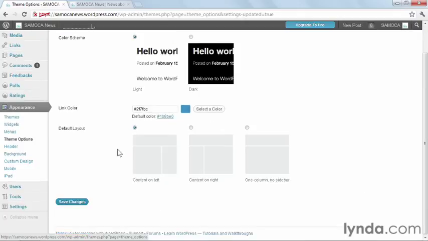And I'm also going to change the default layout. By default, you have a header, main content on the left, and the sidebar on the right. You can also change it to have your content on the right and the sidebar on the left. This is good if you have a lot of menus, but otherwise it makes no sense. Or you can set it to one column, no sidebar. So I'm going to change it to one column, no sidebar, and click Save Changes.